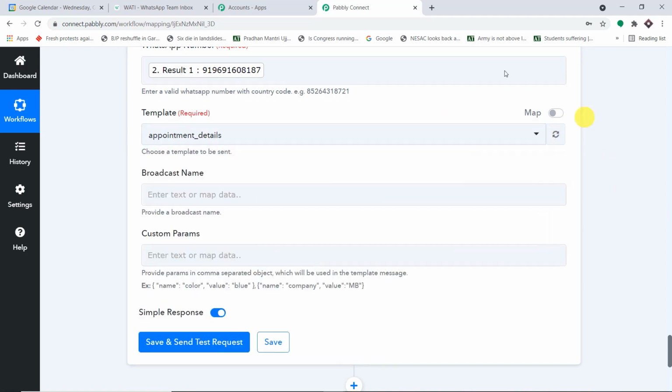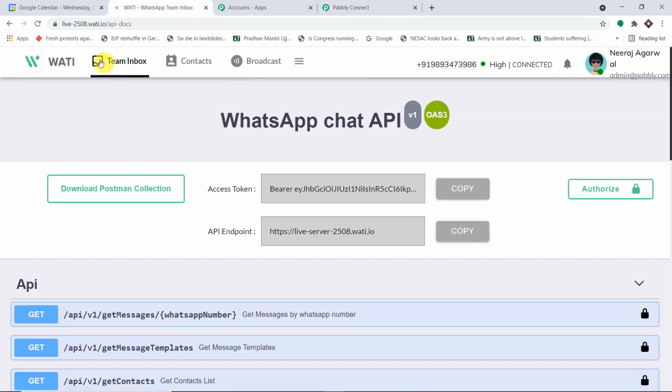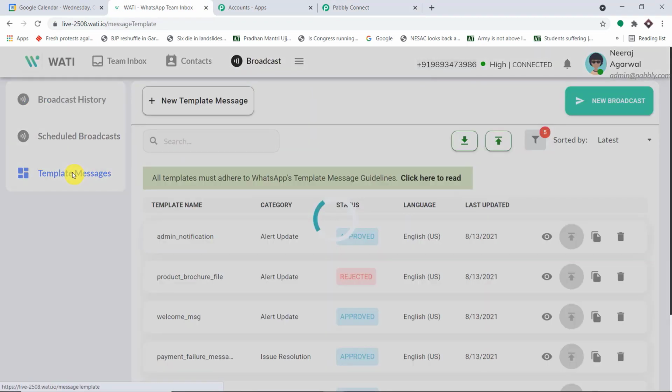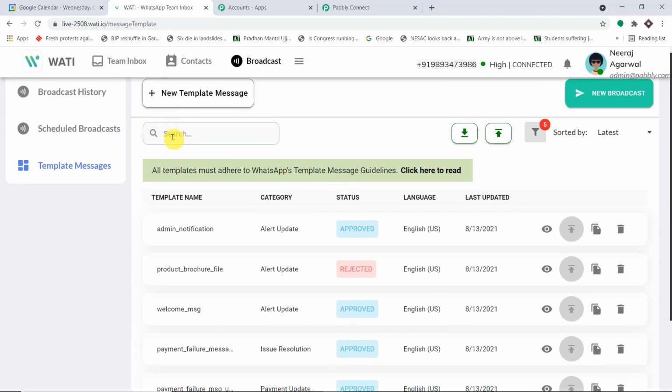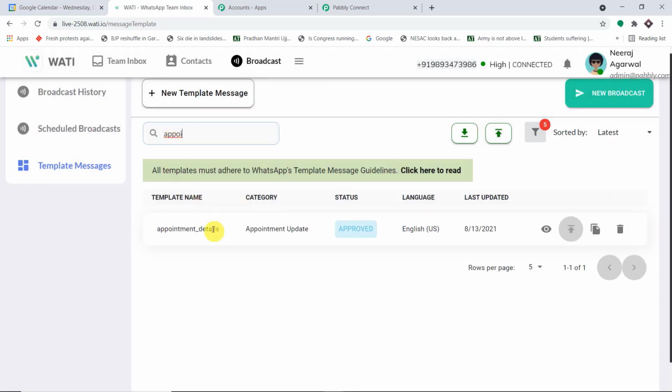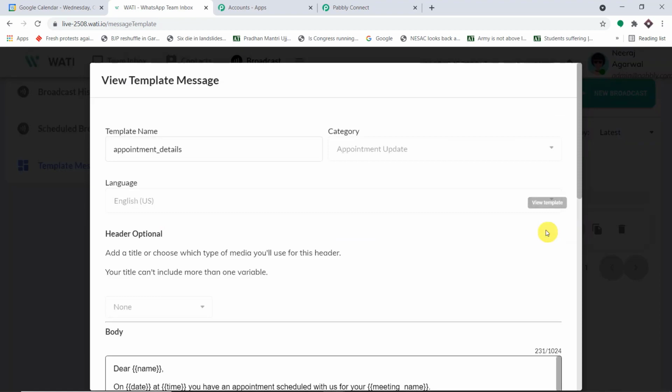So what are these templates? Now these are the predefined templates. Let me just show you in the VATI account. So these are the template messages that we have. Using these templates, we can actually create a message. Now I'm interested in working with the appointment details. So this is the template that I'm interested in working with, appointment details. So this is how the template will look like.